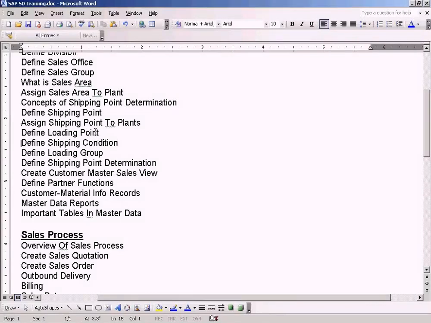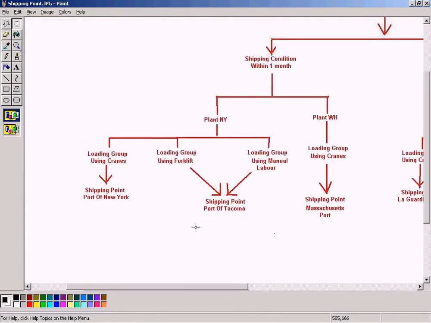Now we will see loading point, defining loading point. We have already seen how to create a shipping point and assign it to plants. Loading point is actually a subdivision of shipping point. You can imagine something like this. Let me draw it here. Further subdivision of shipping point is loading point.